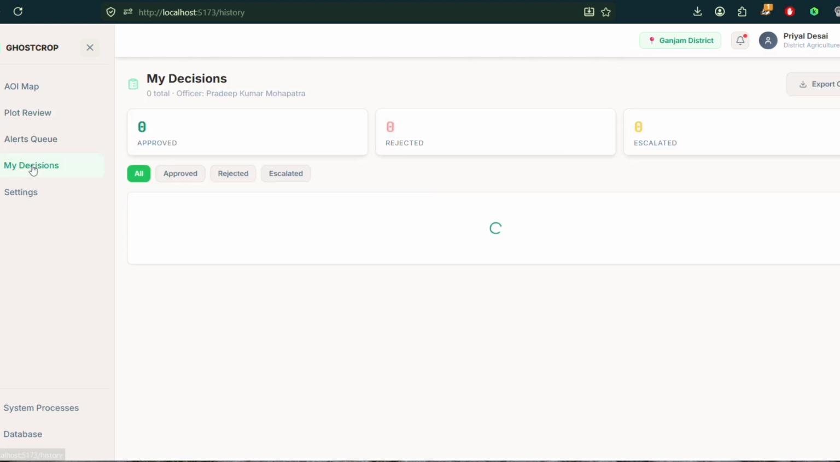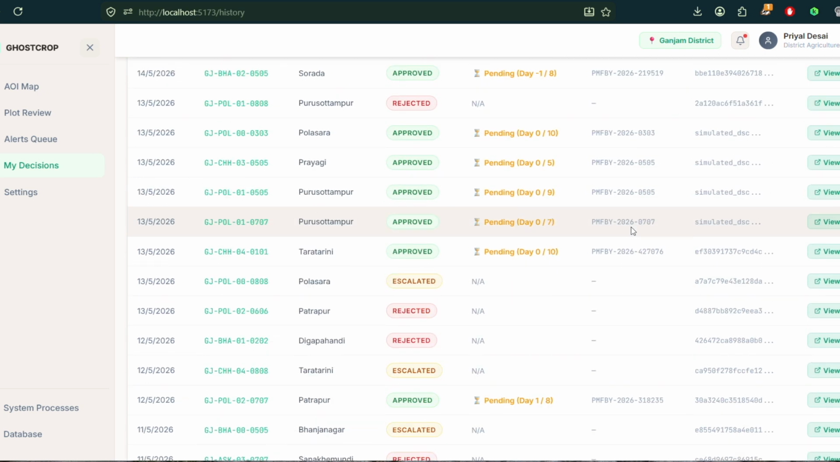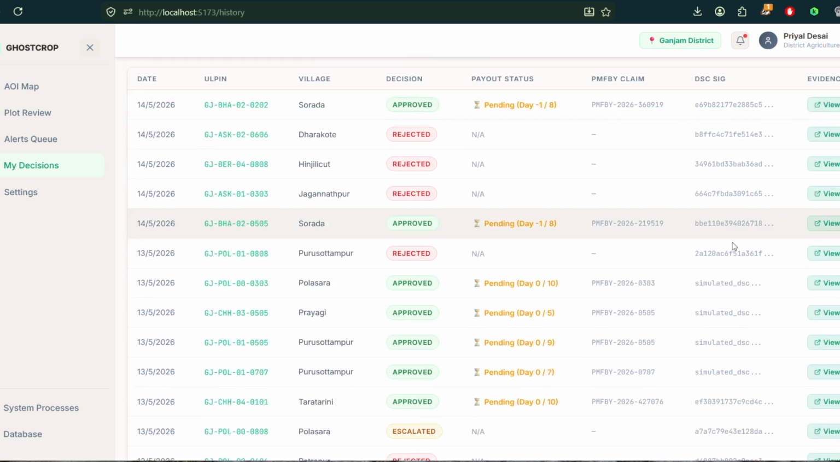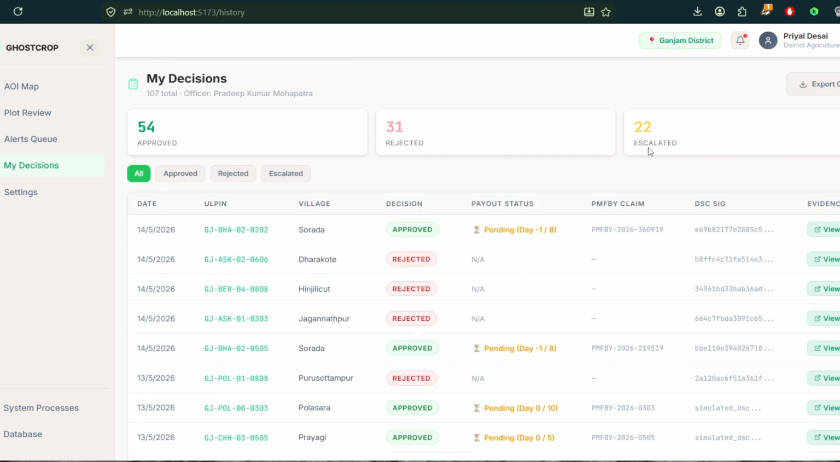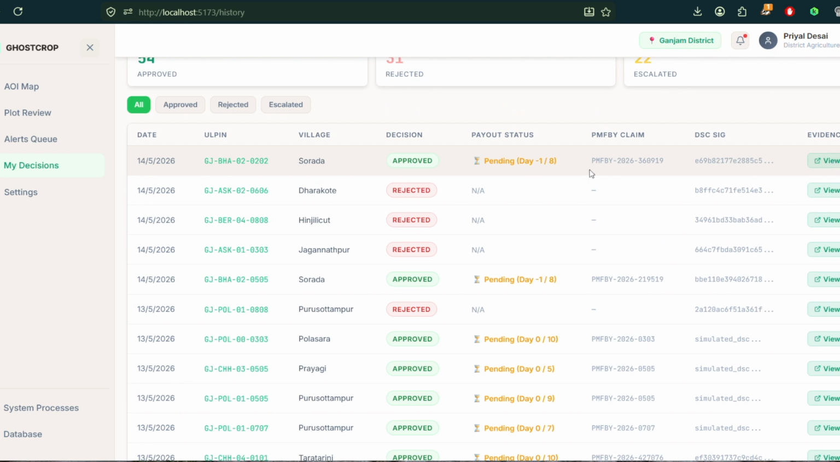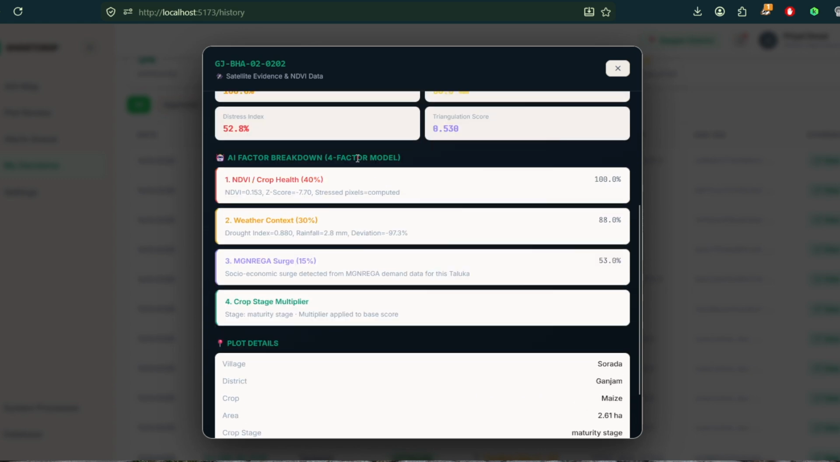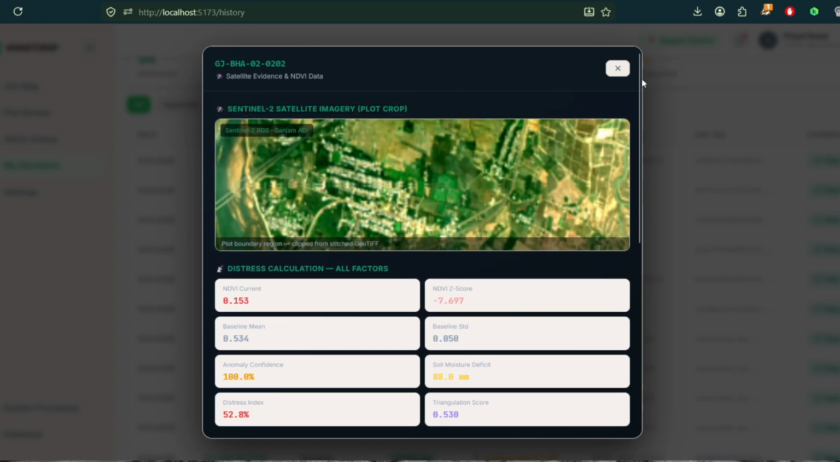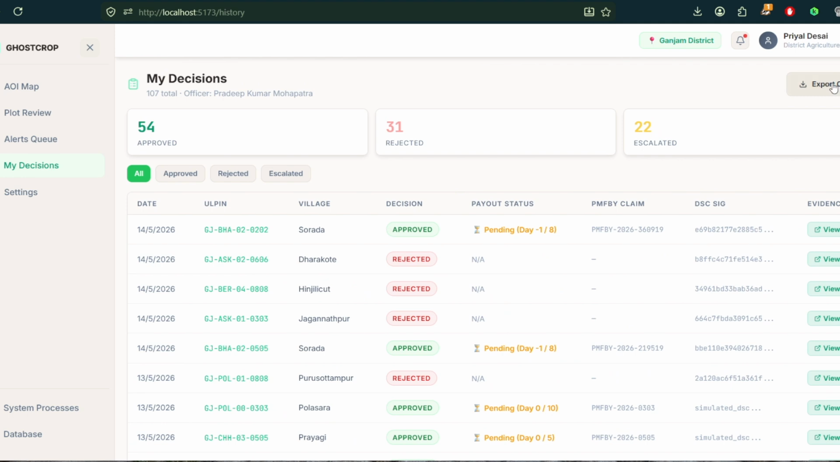This is auditable. This is the officer's personal decision history. Every action is immutably logged with timestamps, DSC hash, and PMFBY claim IDs. We can filter by decision type. Each approved case has a payout status. You can see whether the insurance payout has been received or is still pending. Clicking view brings up the full satellite evidence bundle that backed this decision: the actual Sentinel-2 image of the farm, the NDVI computation, and the 4 model AI breakdown. And with one click, the officer can export a full audit report as CSV.